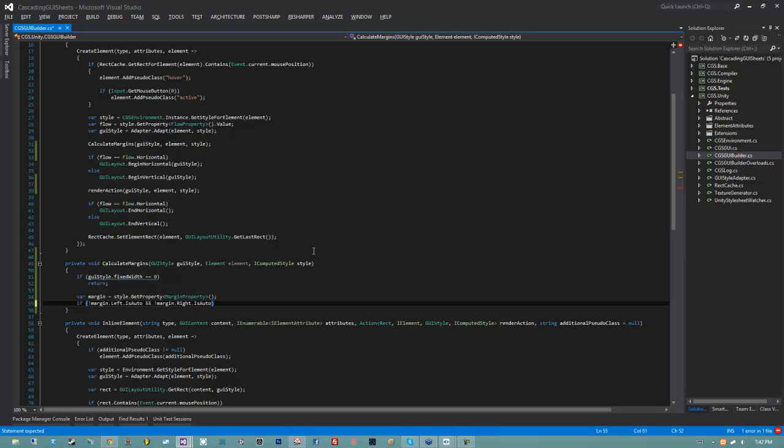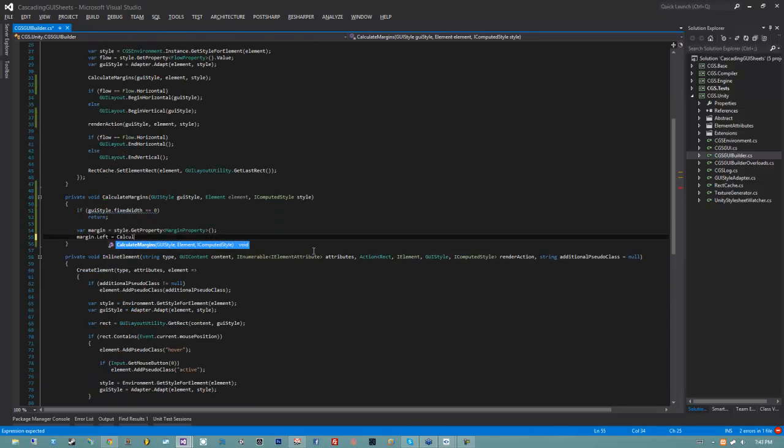If it's auto, then we set it to half the width minus half the other width. So we can break this out into another function. I can say margin dot left equals calculate auto margin for, what do we need? We'll need the current margin left. No, we won't. We'll need the width of the parent rect and our current width. Now, our current width is going to be GUI style dot fixed width.